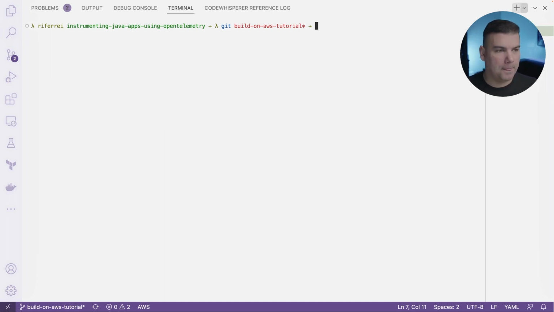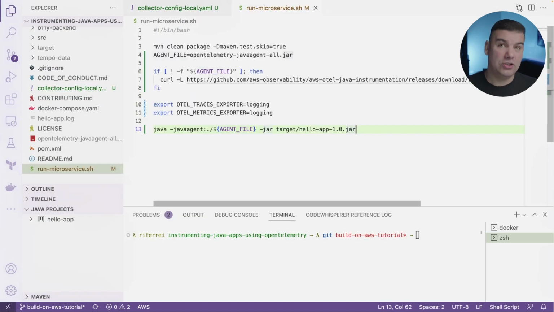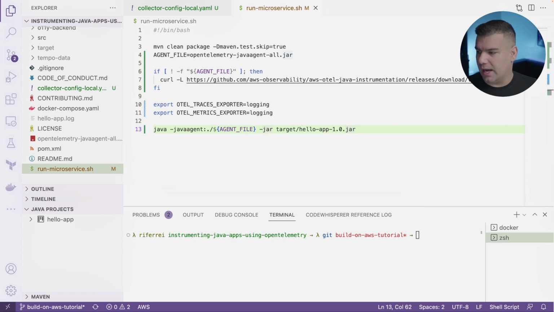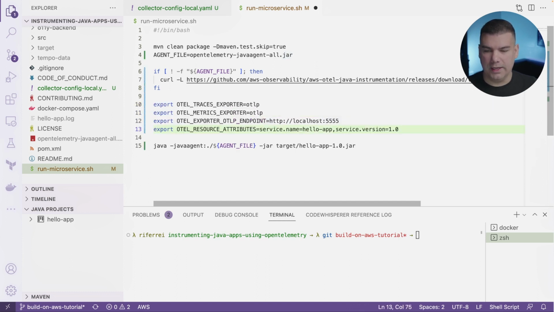So what we need to do is, in the run microservice.sh script that we use to execute the microservice, change its implementation to do a specific set of exporting of the environment variables. So instead of using the export to logging as we were doing before, we're actually going to do this. Basically we're telling the script to set the exporter for traces and metrics to the OTLP protocol. So now we're telling them, hey, forget about the whole logging story that we were using before. Now focus on sending the data compatible with the OTLP protocol.